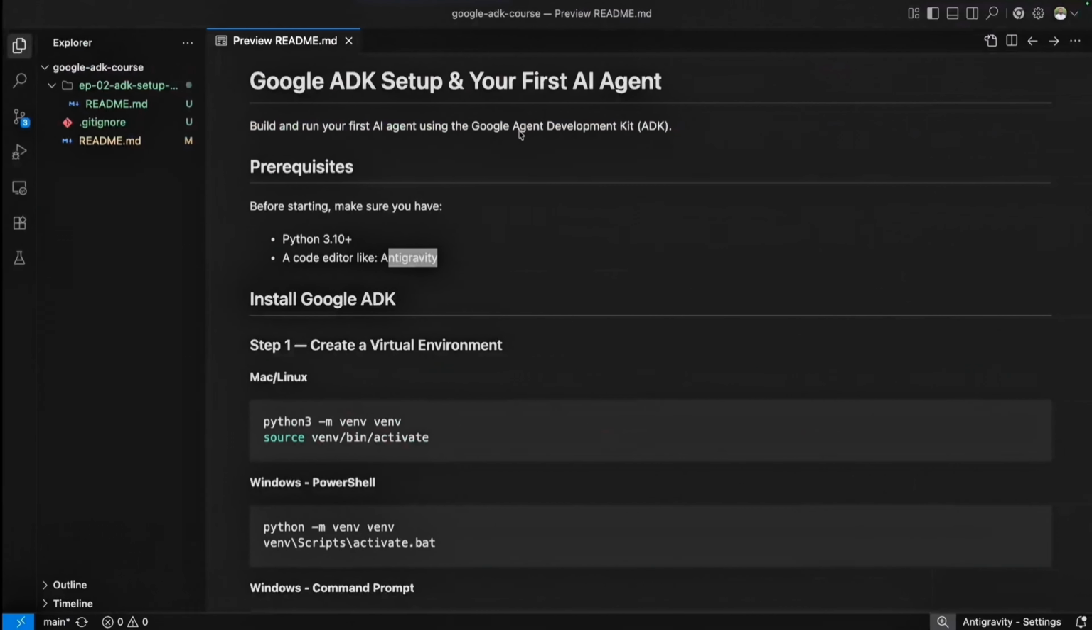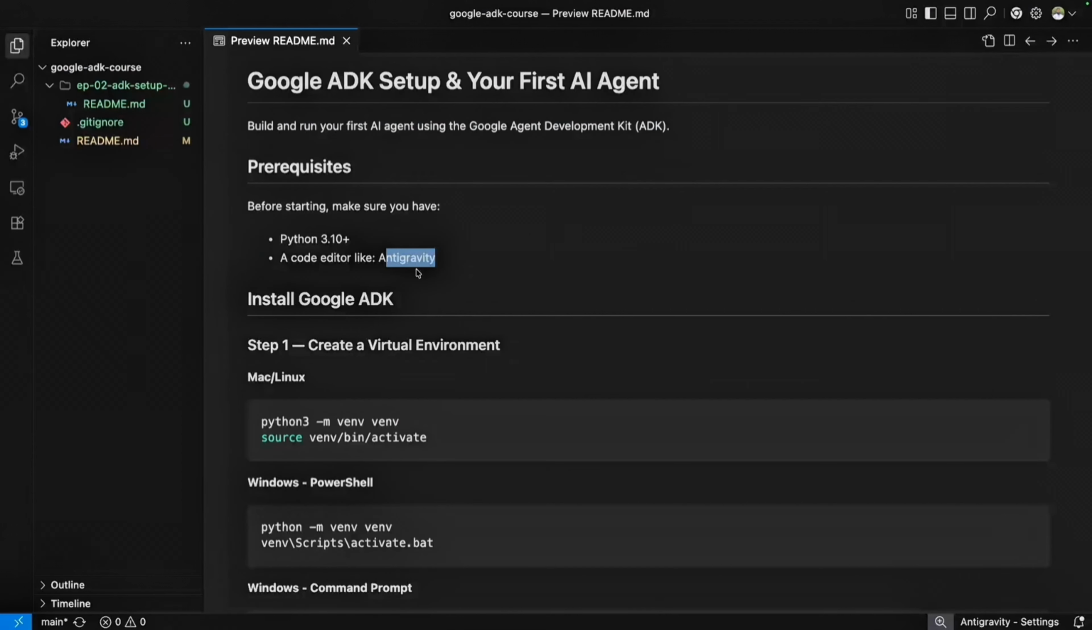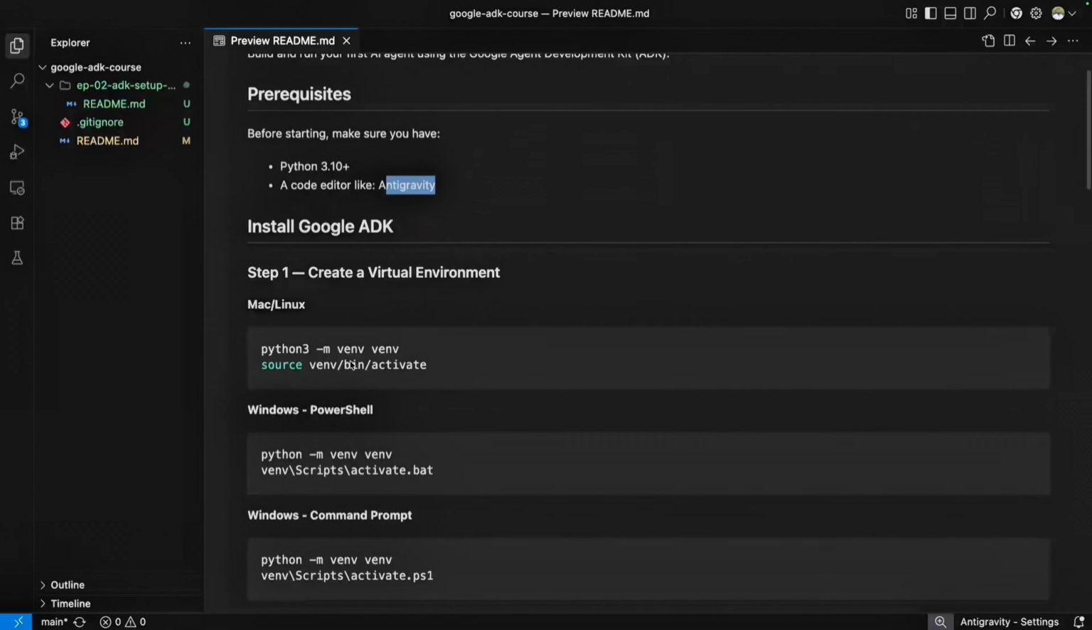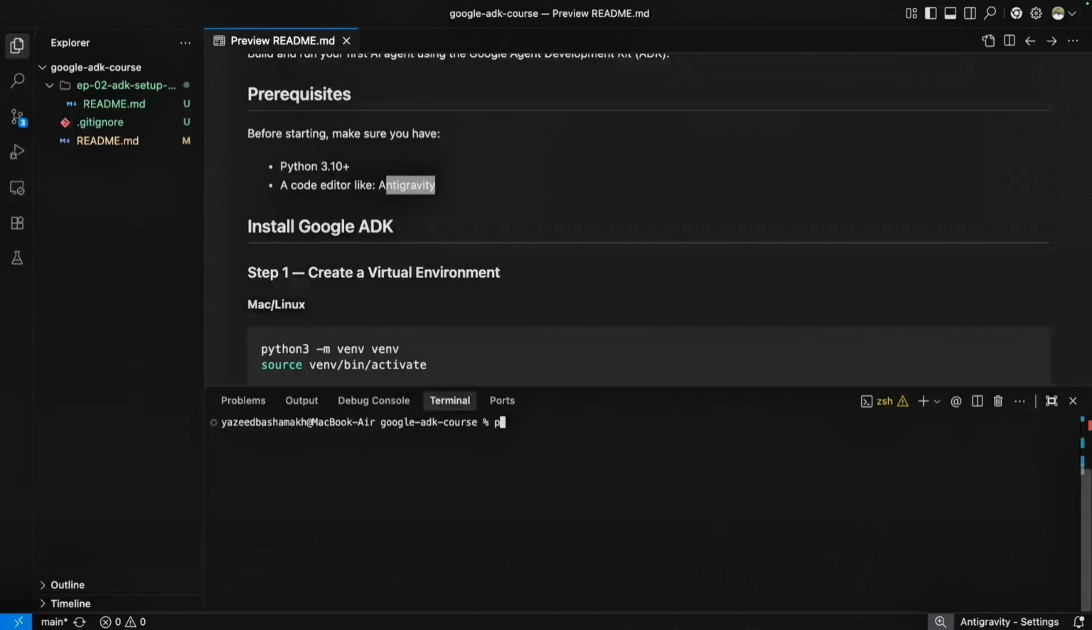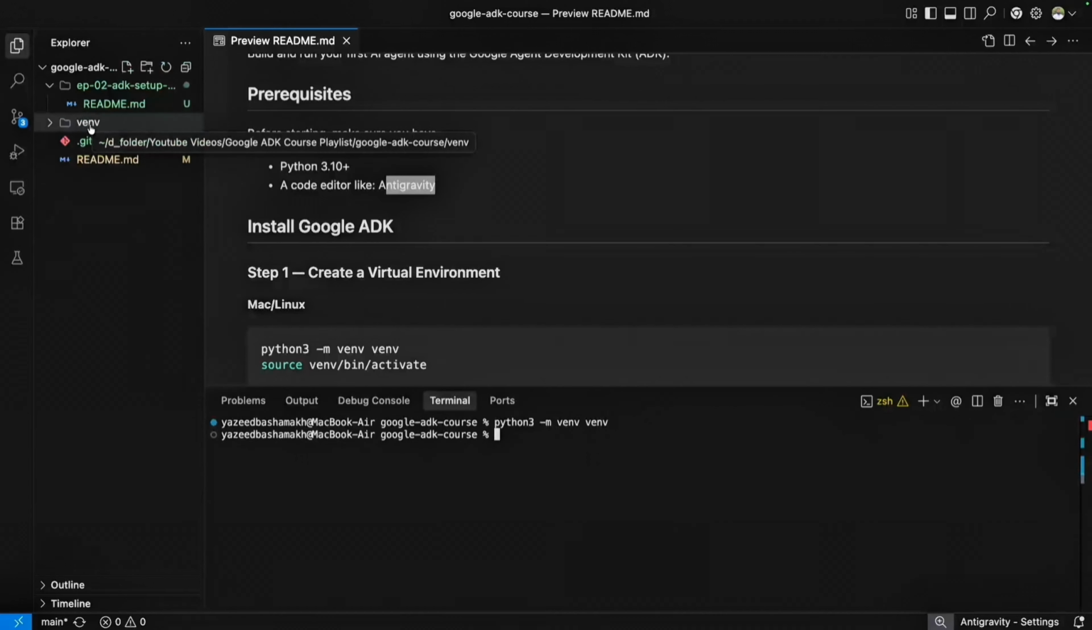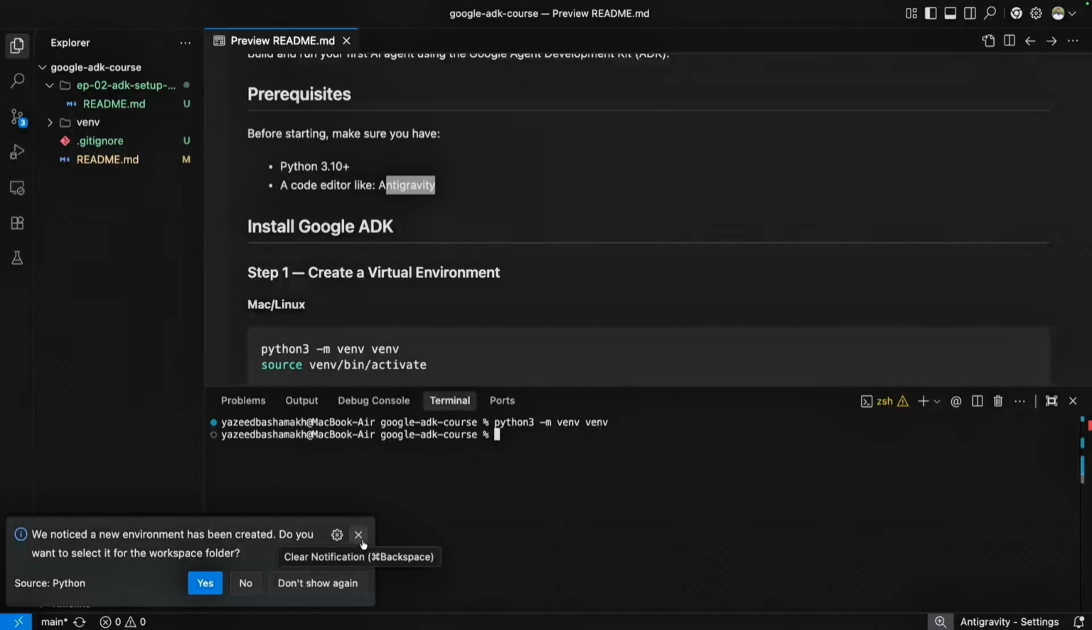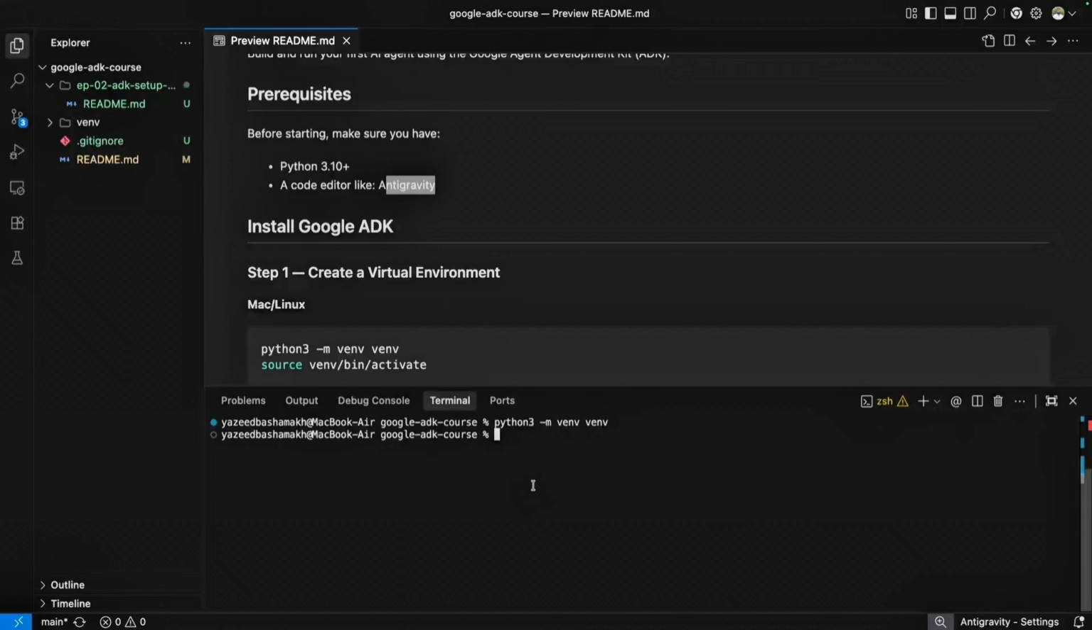Once you have Python and Anti-Gravity installed and set up, we have to create the virtual environment. So go to the terminal here, select the terminal and run python3 -m venv venv. My virtual environment name is venv. It will create a folder venv here. And now we have to activate that environment. So for that, source venv/bin/activate.